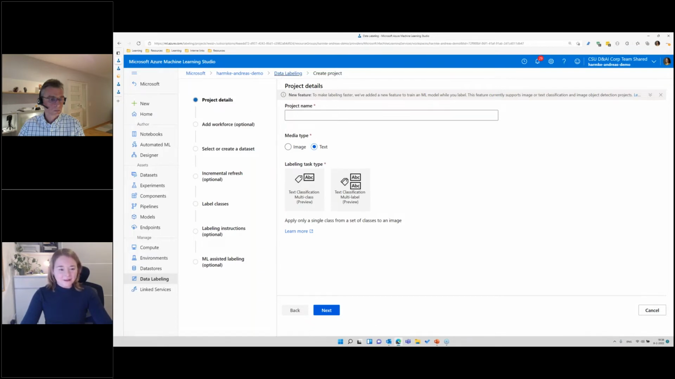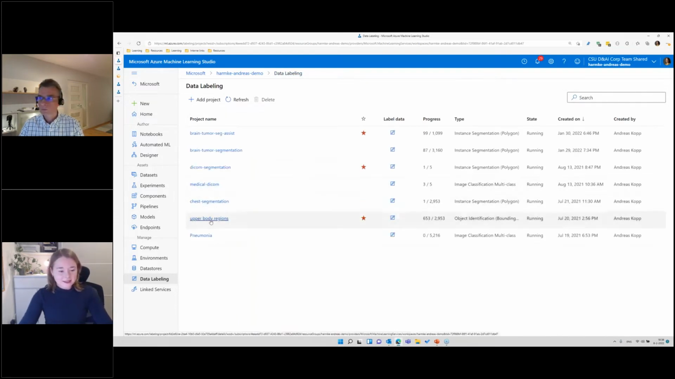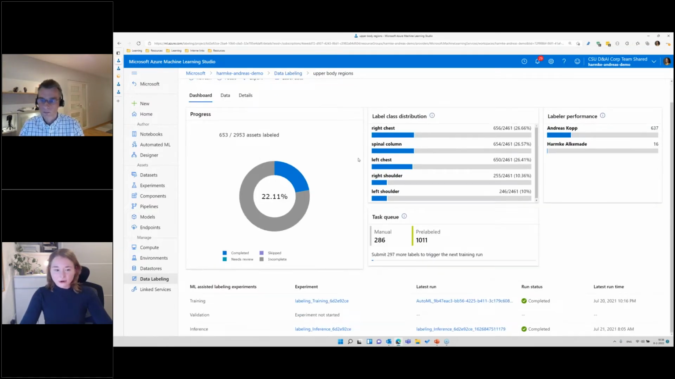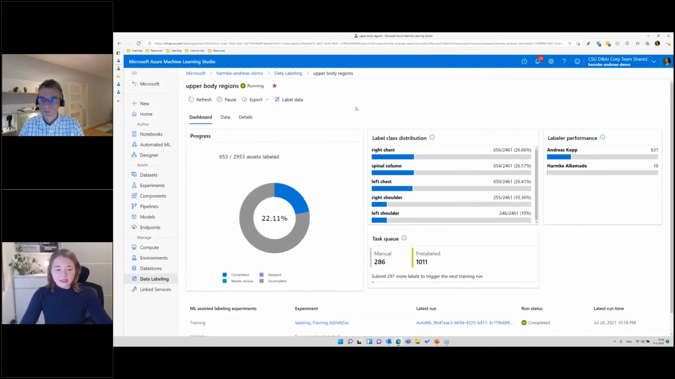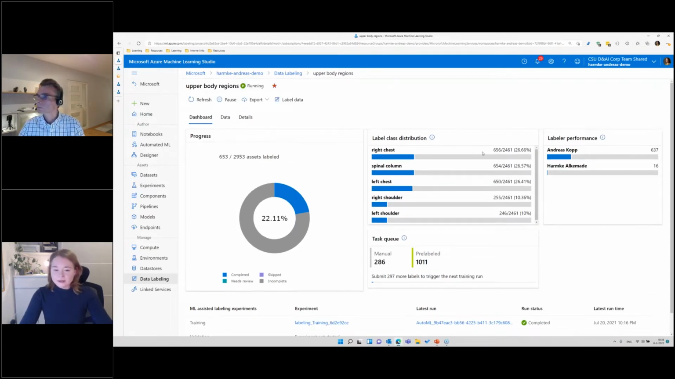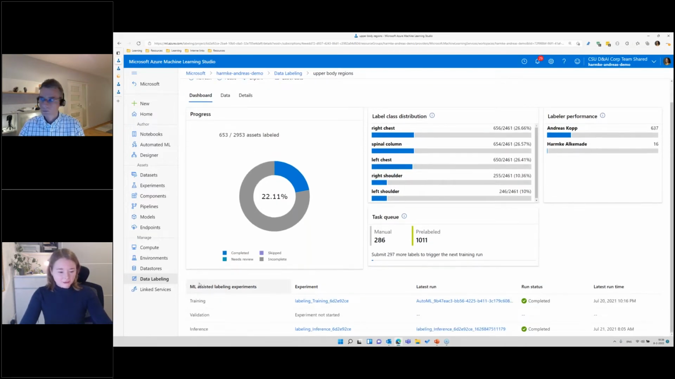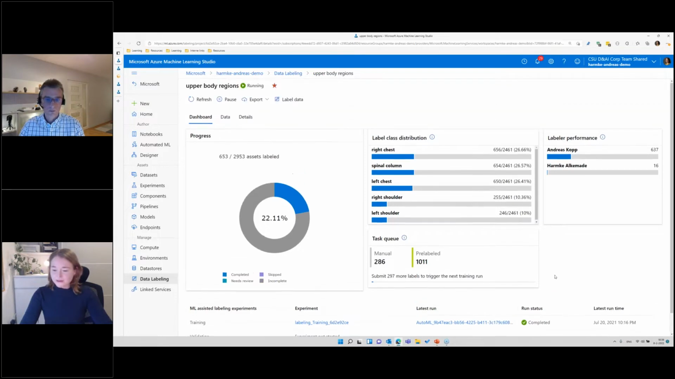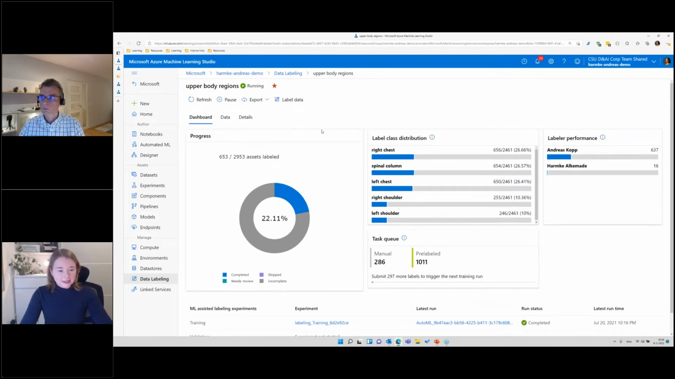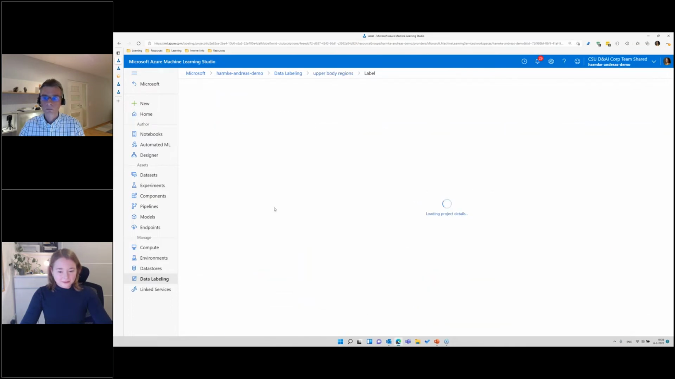But let's have a look at one of the projects that is already created, which is this one. And when we select the project, then we already see the overview of what the project manager will see related to this labeling task. So you can see, for example, the progress, what is the amount of images that is already labeled, and what is the distribution of labels that we can find in these images. You already see that for this specific experiment, there were also some machine learning models already trained in the backend, which will be used for the pre-labeling. And that's also what we will see when we go to the actual label experience.